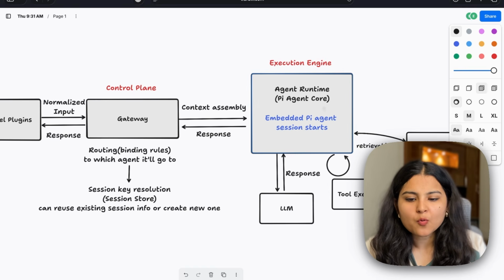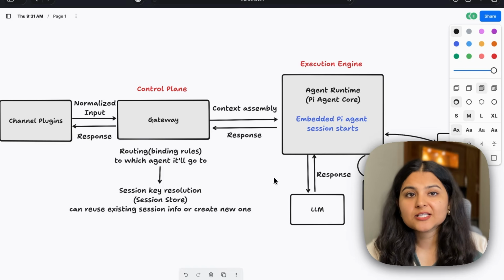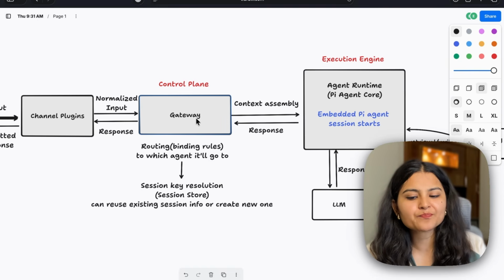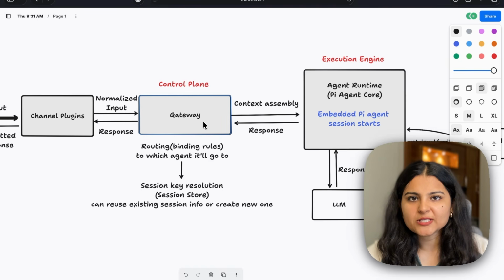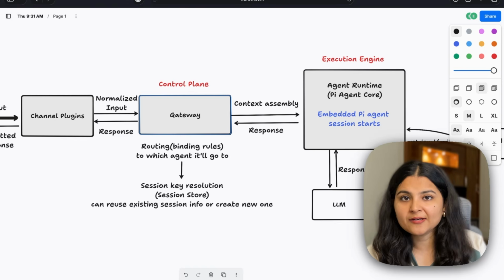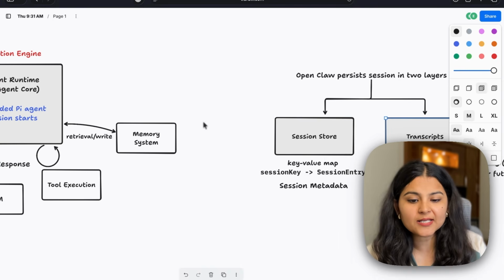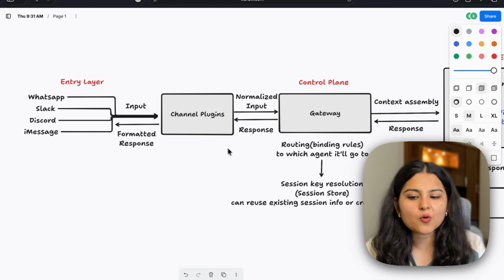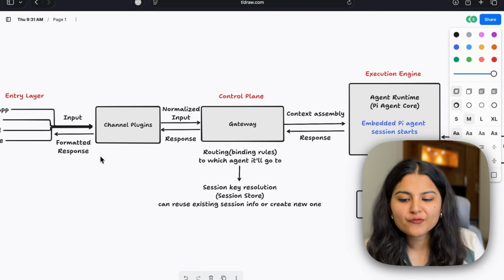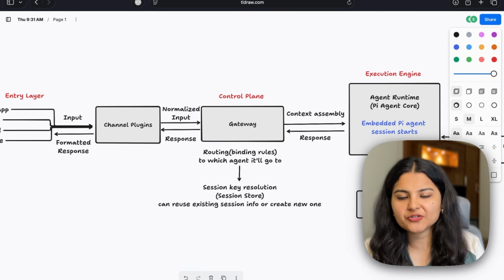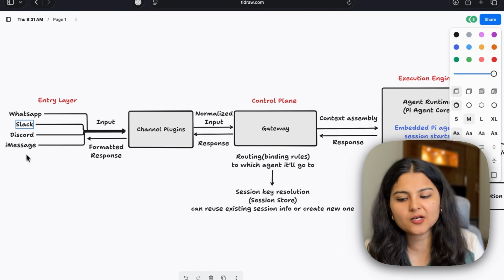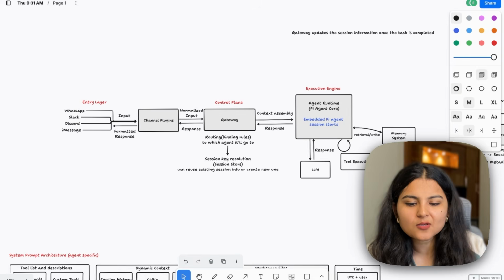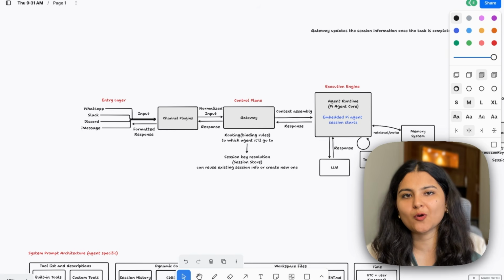Now, the final response along with the session metadata and the transcript is then given to the gateway. So gateway is then responsible for saving the session information of each agent in the session store as well as in the transcripts. And then it gives the response again to the channel plugin, which further formats the response and gives it back to the particular source that you are using. So this is how the overall architecture of OpenClaw looks like.